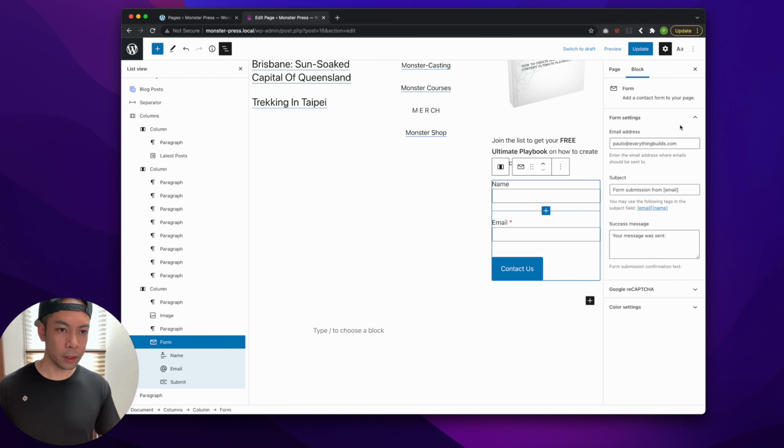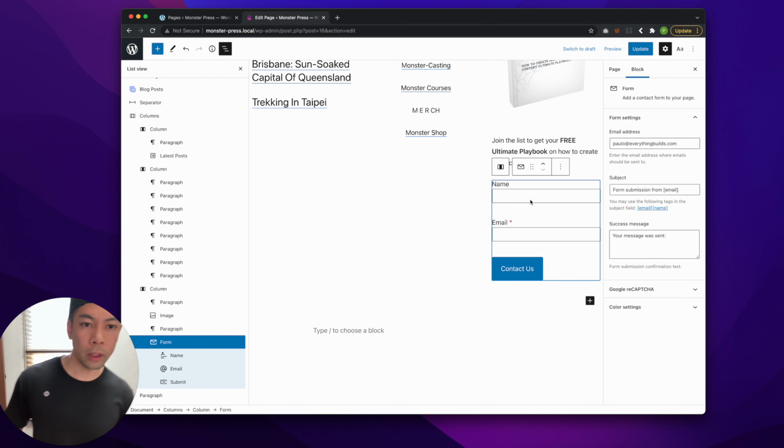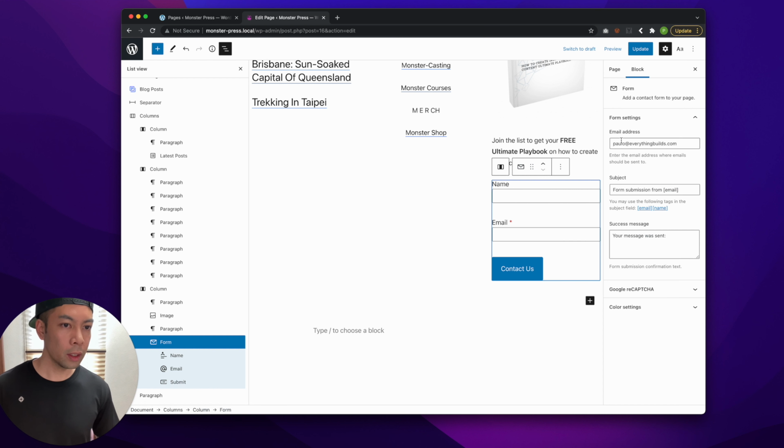Before we do, just as a quick note, you can input the email address associated with the submission here in the form settings. So when a visitor types in their name and email, the email address that is here will be where that information is sent, okay? And you can just leave everything as is in the subject and success message area, or you can modify that if you want, okay?